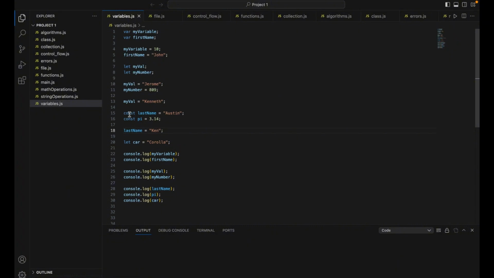But for constant, you cannot reassign a value to an already declared constant. So we say constant last name is Austin. So we're not trying to redeclare it anymore. We're trying to assign another value to last name. So that's why it's not throwing any error for now. But for my val, that we already reassigned another name to. My val used to be Jerome, now it's Kenneth. But variable does not have any problem with that because it can change during program execution. But a constant cannot change during program execution. So it is going to complain about this particular one because it is a constant.